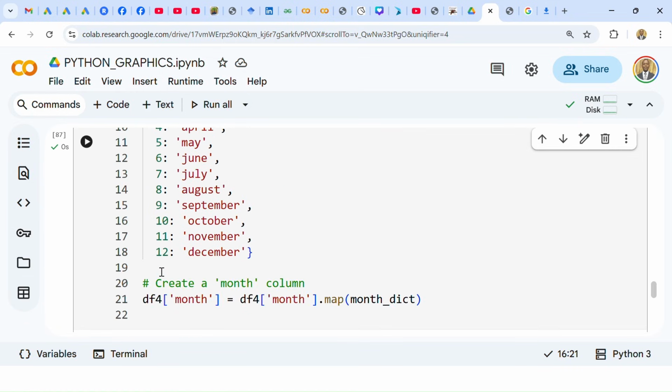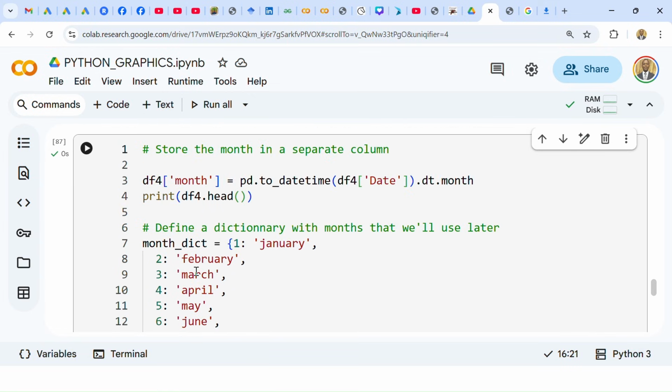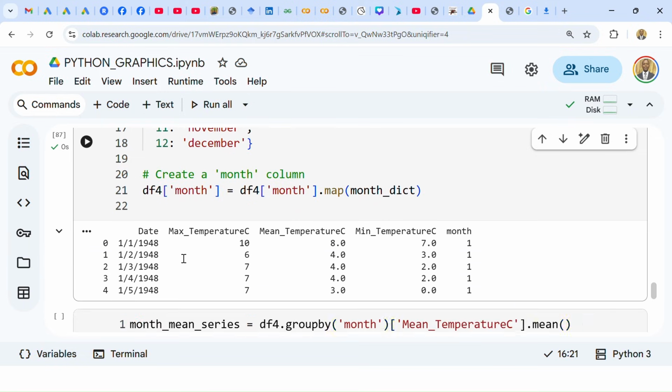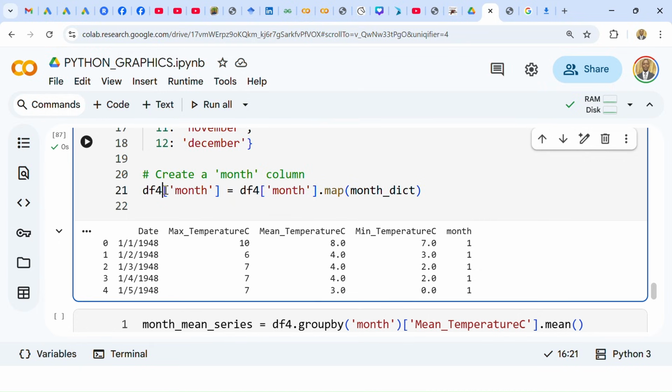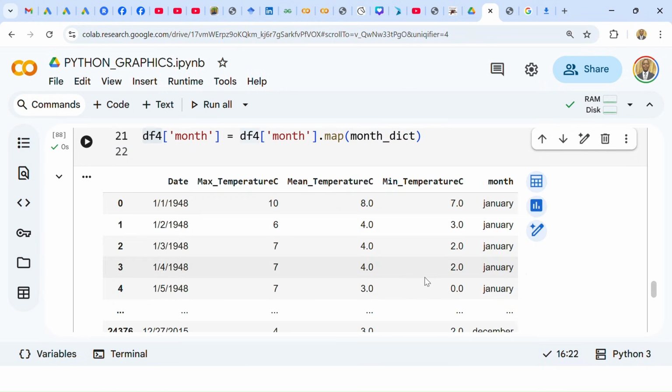So these 1 to 12 are keys. January up to December are values of these keys. So when you access this dictionary by their keys, they will give you the months, which are the values in full. Okay, now you create a month column, which is this one. You can just see it, so you can see that this is the month column.